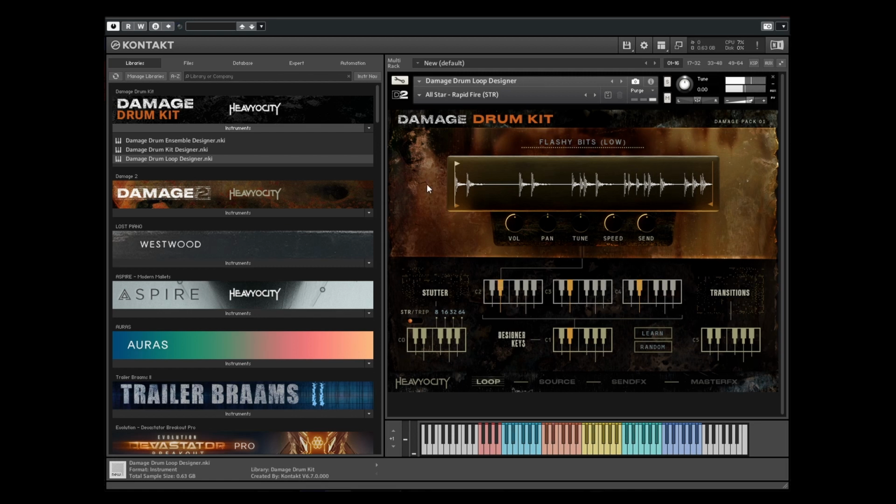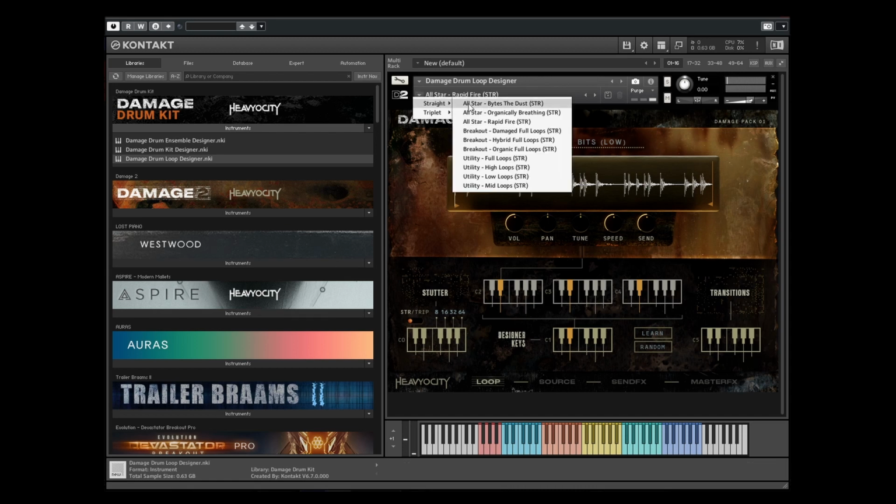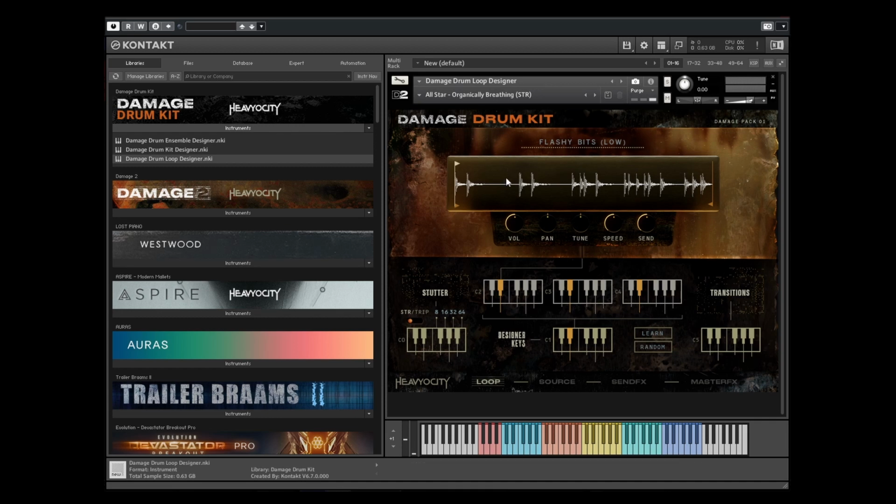I'd say a lot of these loops maybe favor the more processed hybrid stuff. There's not as many natural, organic sounding ones. Maybe this one is probably the closest. There's still a fair amount of effect stuff going on.